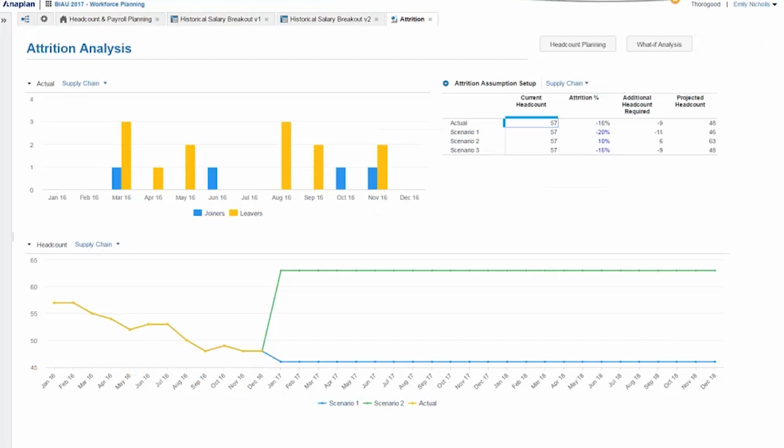It's a nice simple dashboard. We have a view of joiners and leavers last year, and we have a chart which is tracking the total actual headcount up until 2016. And now, remember that switchover date, so we're assuming we're at the start of January 2017, and we're forecasting our different scenarios here. These scenarios are controlled by the table at the top right.